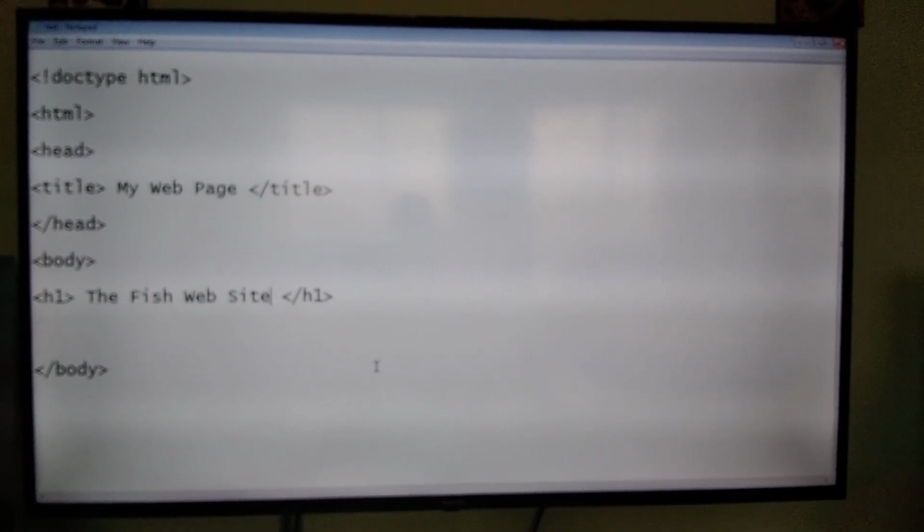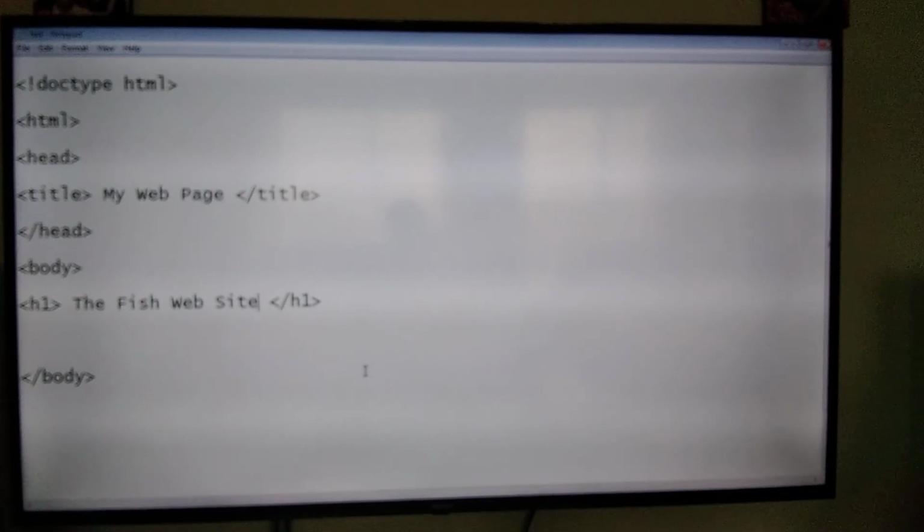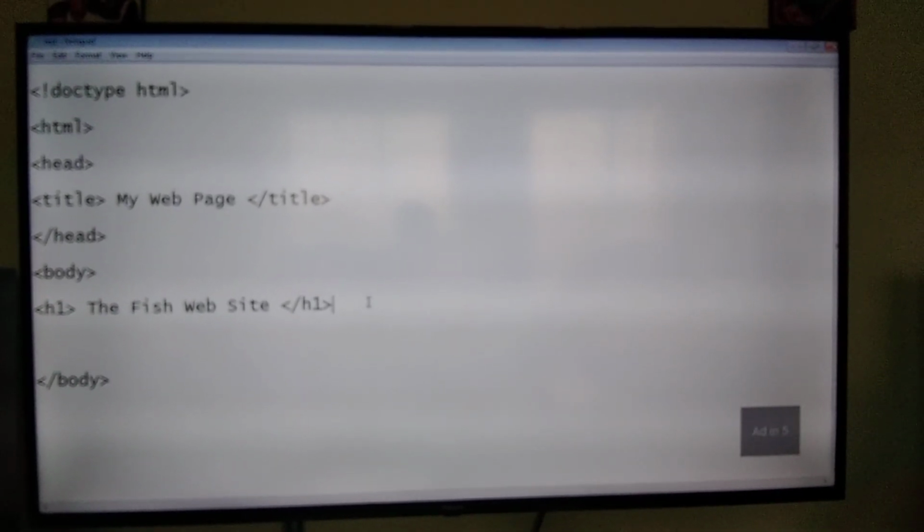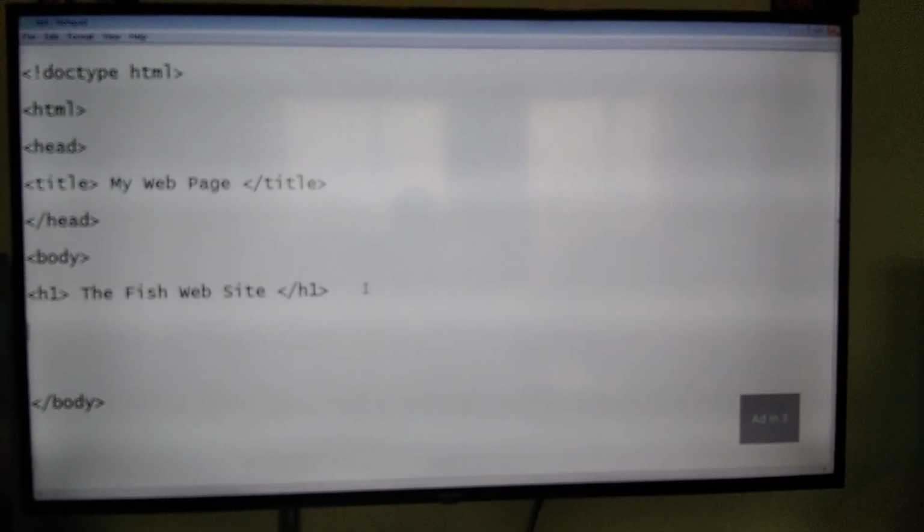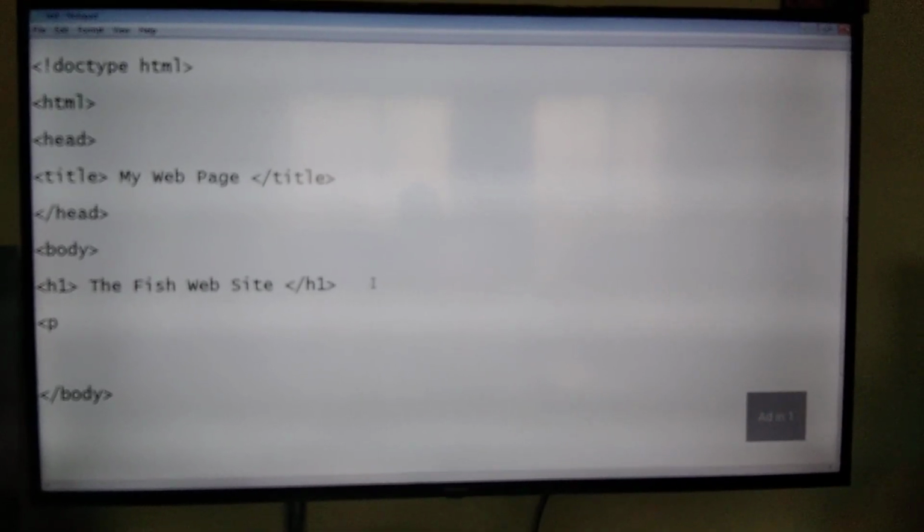Now we want to say what this website's about. And so let's use the P element to create that. So we'll go ahead and create P element creates a paragraph. P tag. This for paragraphing.